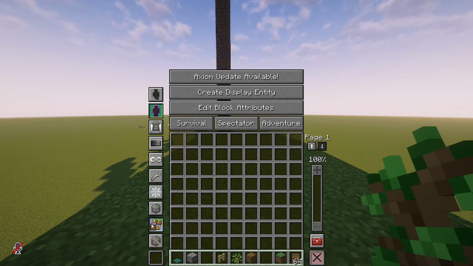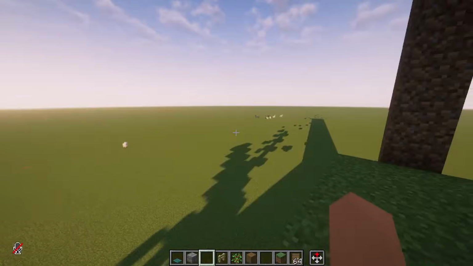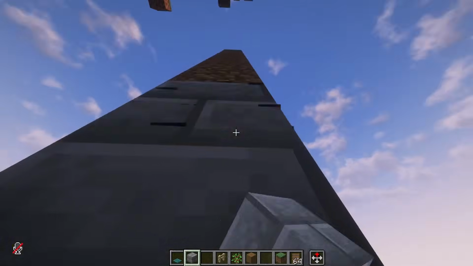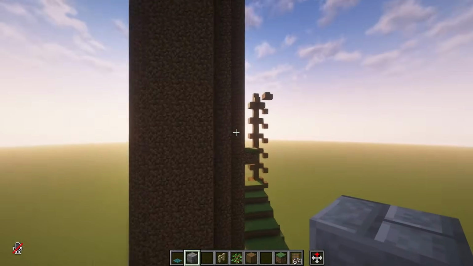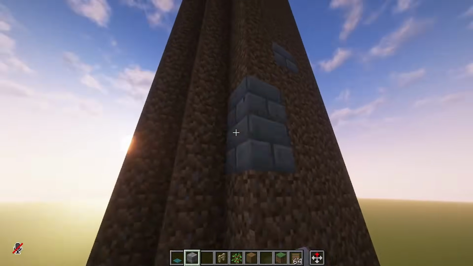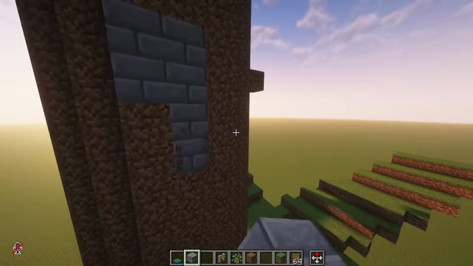This is the most important one. Replace mode. Replace mode is basically what you would use to texture. If I wanted to texture this into stone, this is how I would do it.